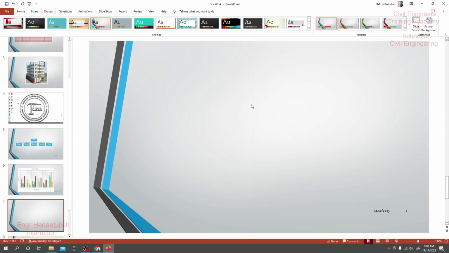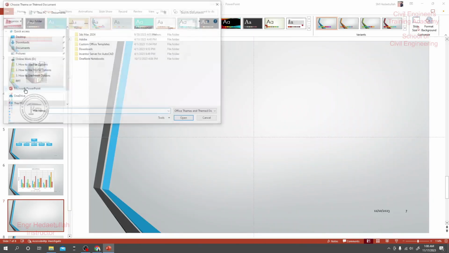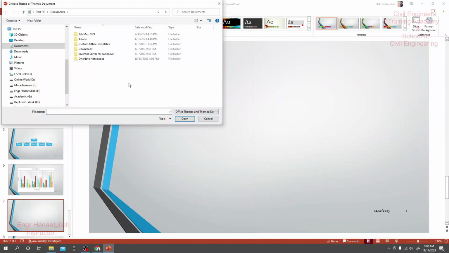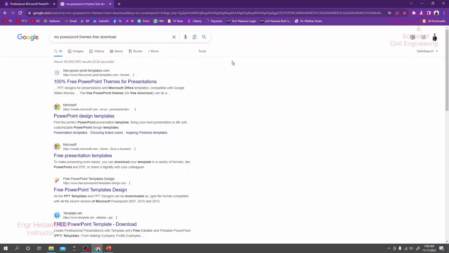So this is the way to select any kind of theme you need. This is the default theme available here, and you can also browse for themes. If you have any saved theme, or you can download a Microsoft theme from the internet. So if I search on the internet, just see, I have searched on Google with MS PowerPoint themes free download, and they have many options to download.